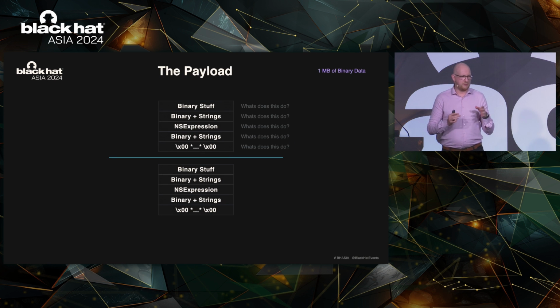The payload itself is structured, and I'm making this very easy here: you have some binary data at the very beginning, which is a couple of bytes. Then you have a couple of bytes, and then you have the embedded strings that we've already seen. This is followed by the NS expression, some bytes later and some strings again, and then at the end it closes with a lot of null bytes. And then everything else just repeats exactly like the first half. But of course, the remaining question is, what do all these sections actually do? And what I focused on here is, once again, the NS expression.